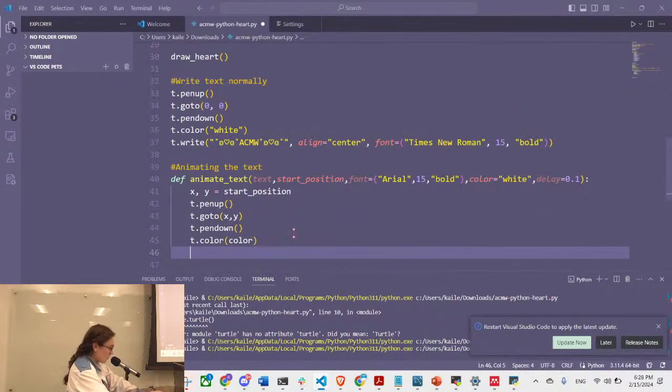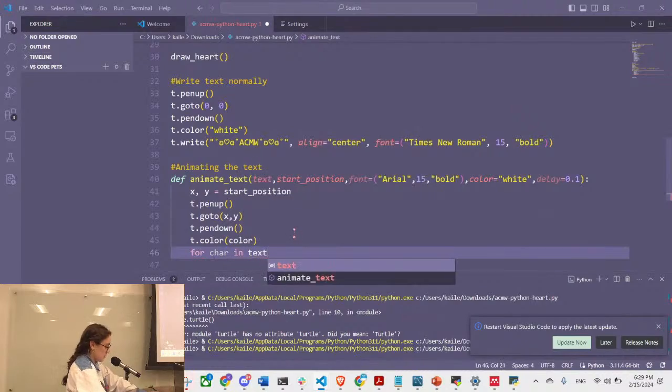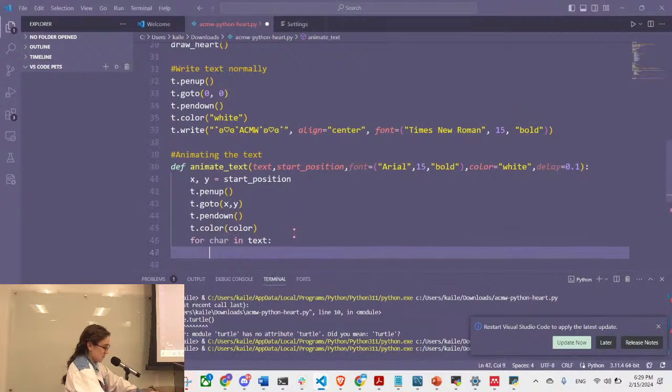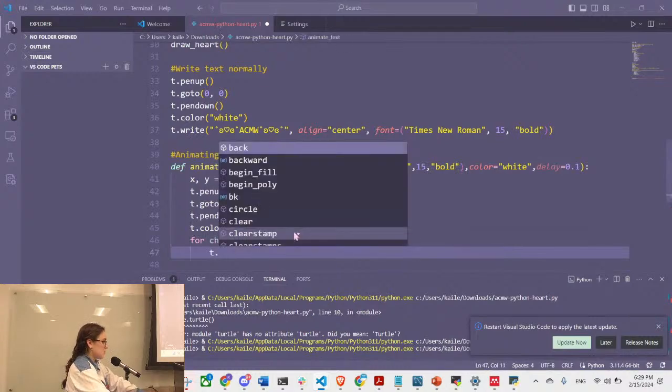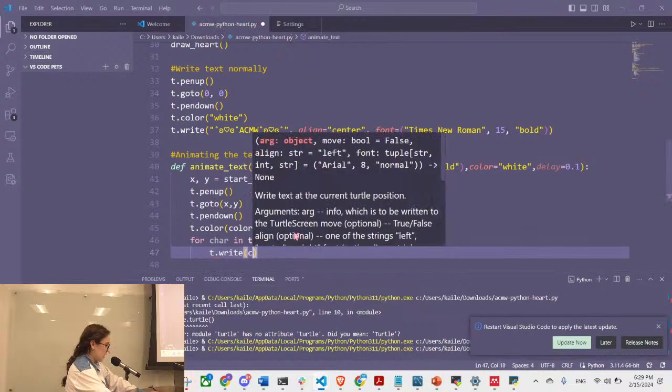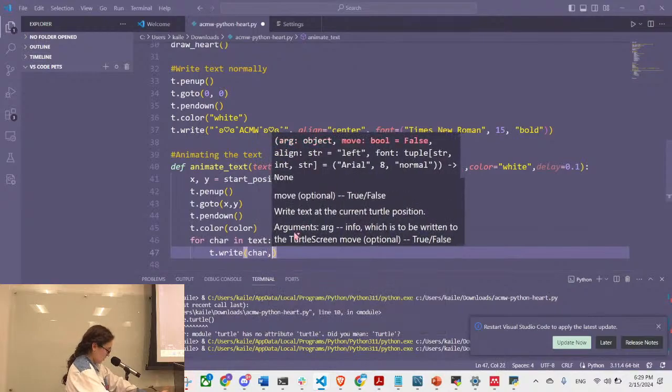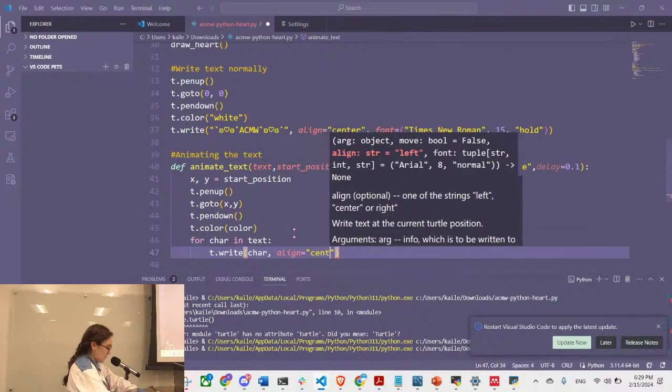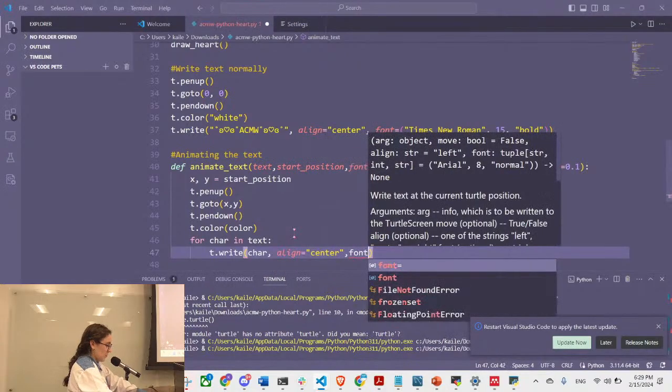Okay. And then in order to make it look like each letter is being written individually, we're going to use a for loop so that we can go through and select each individual character from the text that we took in as input in the function parameter. Then to write each letter, you use the .write function that's built into Turtle. That function takes in the text you want to write, which in this case is char, the alignment, which we're going to say is center, and the font, which can just be equal to the parameter font.